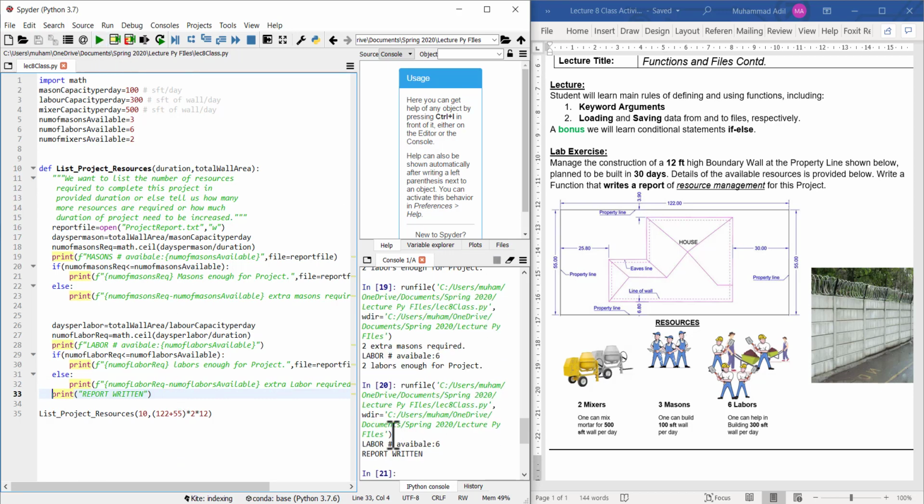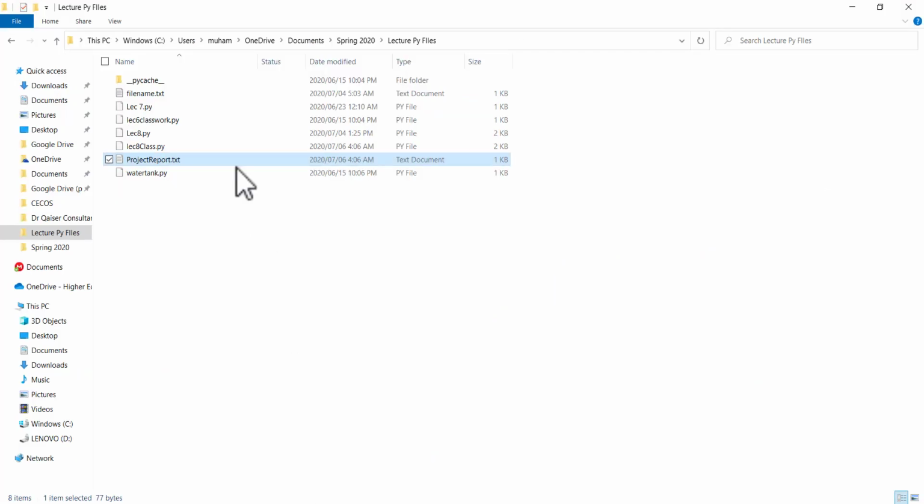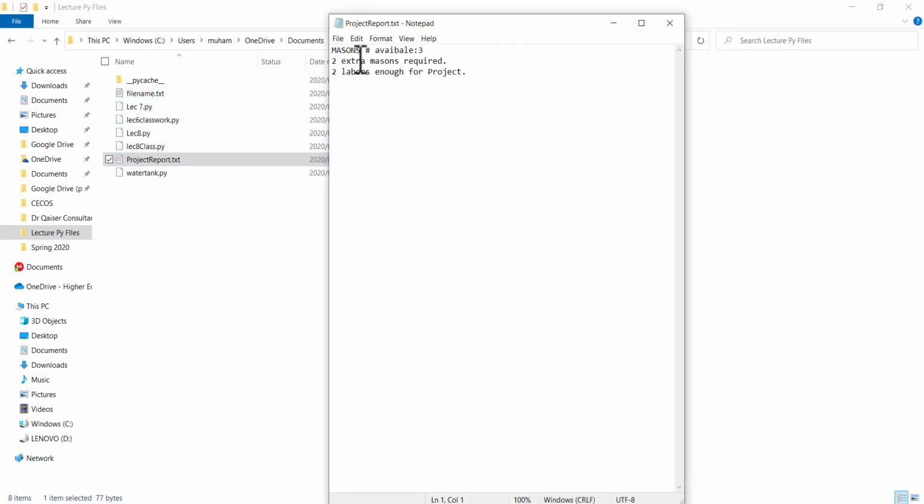So it is writing the labor statement for us on the screen here as well, because there is no file equal to report file, which actually tells that this is the file in which we want to write. This statement is not written here. So let me check in the report what happened. Let me double click it again. So we have the missing information, and then no statement of labor number is written here because of the same reason.